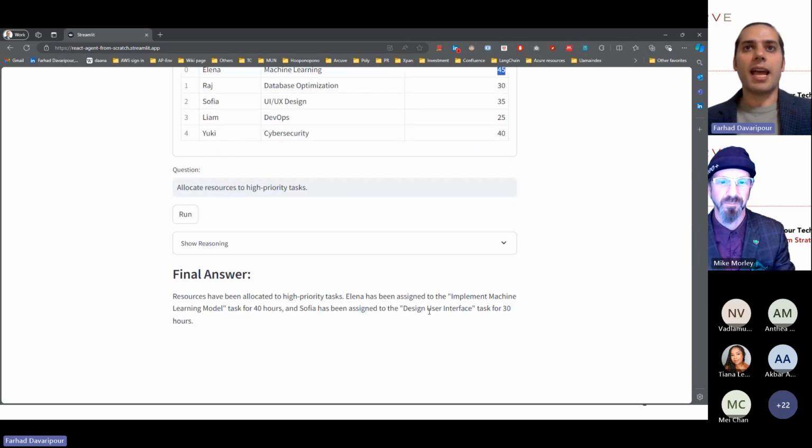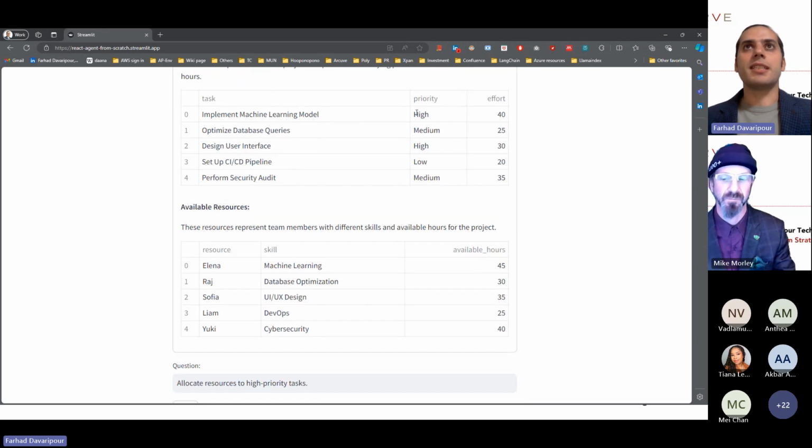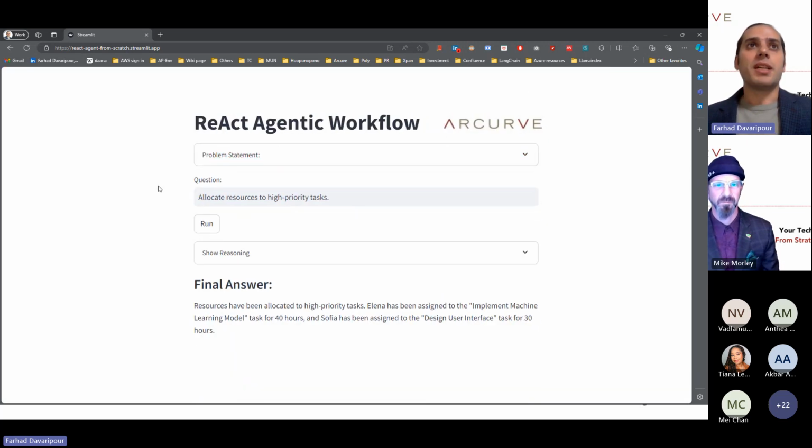That makes sense. And for the other one, Sophia has been assigned to the design user interface task for 30 hours. If we check Sophia, she has 35 hours availability. That makes sense. And these were the two high priority tasks, so it did what it was supposed to do. But if you see, it's a very easy example. If you just directly give it to ChatGPT, it's able to handle that.